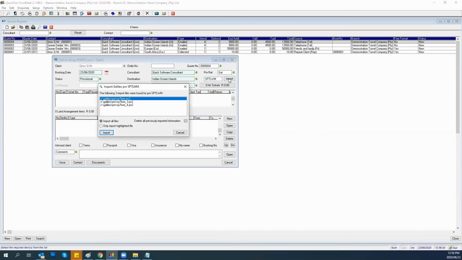Now what the system is going to do is it's going to go look through the Galileo PNR folder and it's going to try and find all the matches for that particular PNR. And you can see that in the PNR folder I have quite a few. I've got 4 different ones for the same PNR. So I think what has happened is you've made a reservation in Galileo, laka.